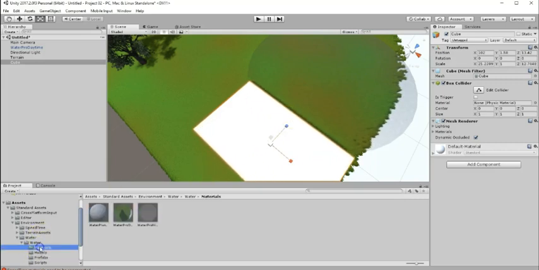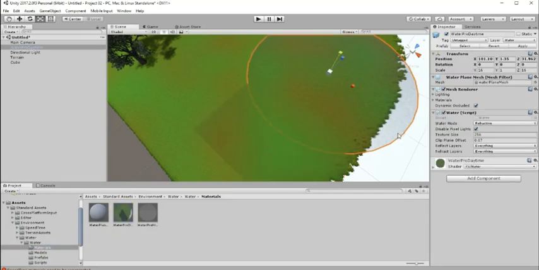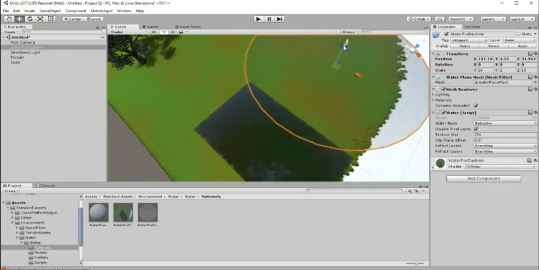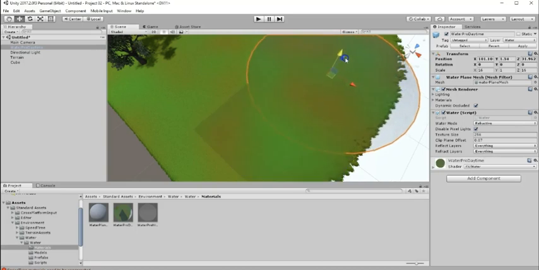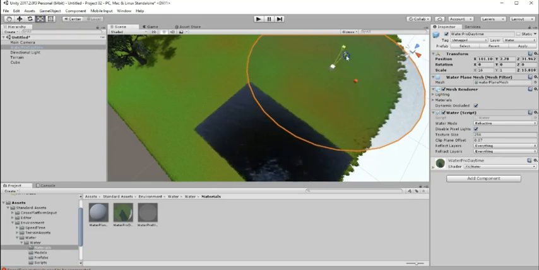So let's finish scaling that, and then we'll go to materials, select the second one, drag and drop it onto our cube. But as you can see, as we move our original body of water up and down, the second body of water is connected to it. And so we want to only use the rectangular body of water.